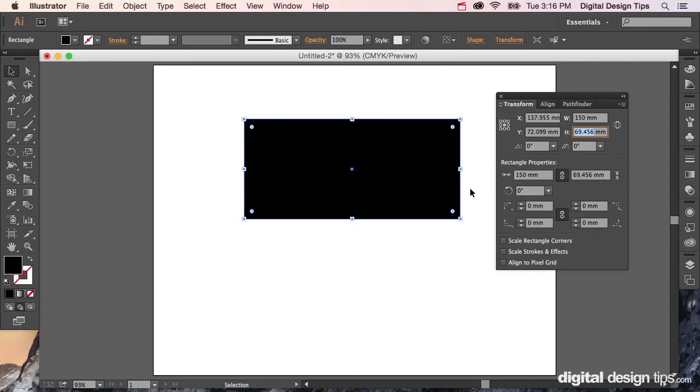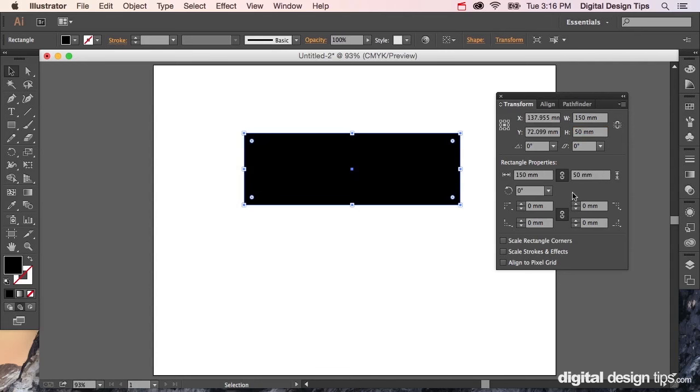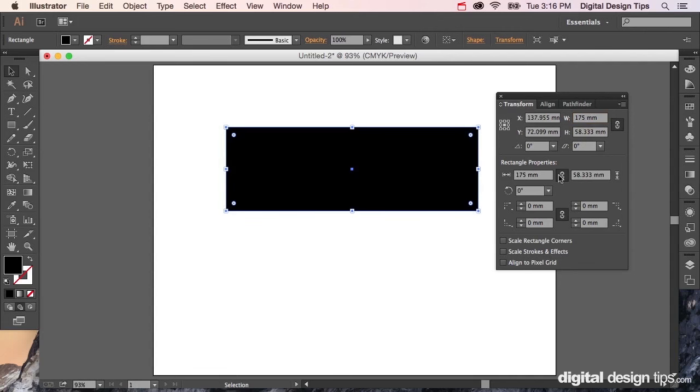Want to make this 50, it's just going to do the height now that I've unchecked that link. And it left the width alone. Now I have 150 by 50. Again, now I want this 175 proportionally scaled. There we go, 175. And another important thing, let's say I don't want millimeters.